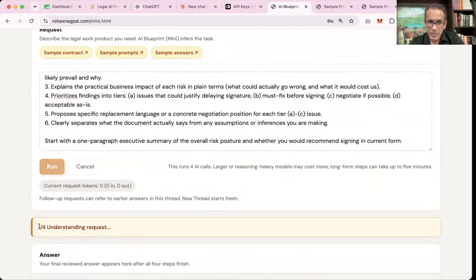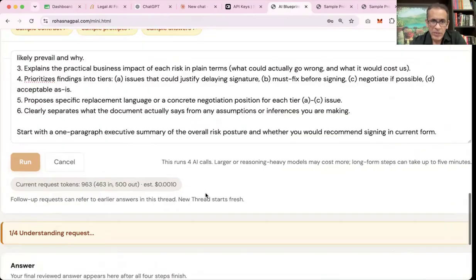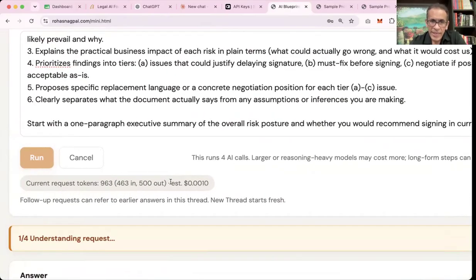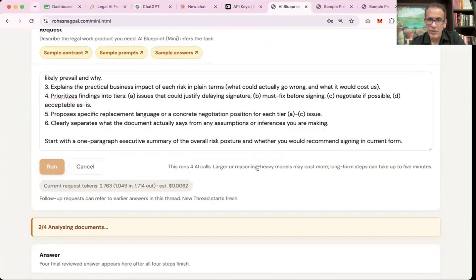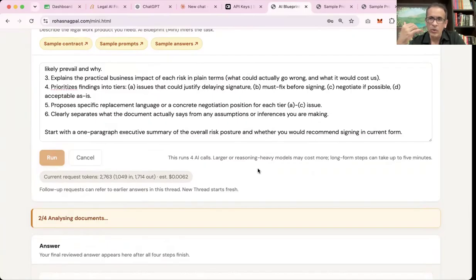So first, like it says, step 1 out of 4, it is going to understand your request. And like this, it's going to do its work. Now we must understand that this could take some time depending upon how complex the work is. And it's going to obviously cost a little bit of money. So here it tells you that estimated is going to be $0.001. That's not even 1 cent. It's 1/10 of a cent. So you also realize that legal AI actually isn't expensive, which is why paying $20 a month to Claude, $20 a month to ChatGPT actually doesn't make much sense. It's much cheaper if you use API keys and use a legal AI tool.